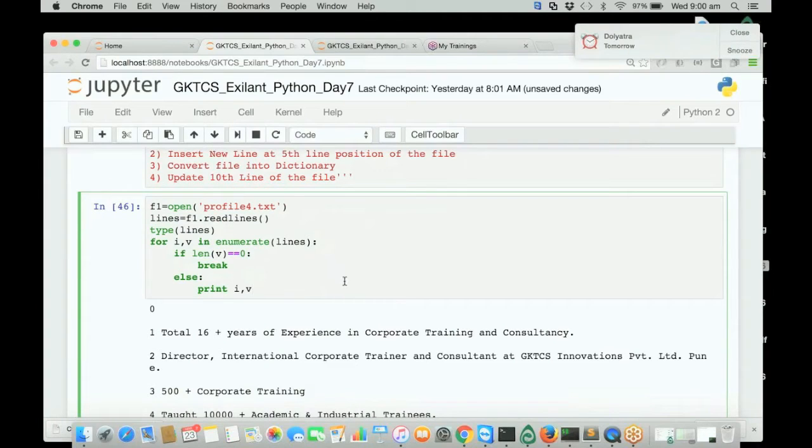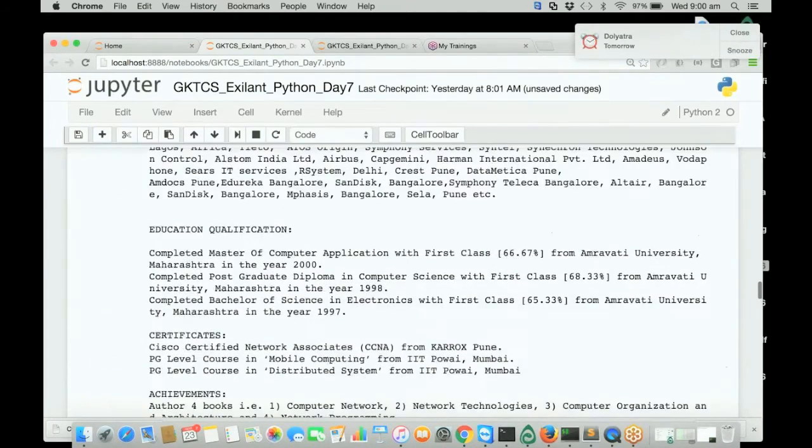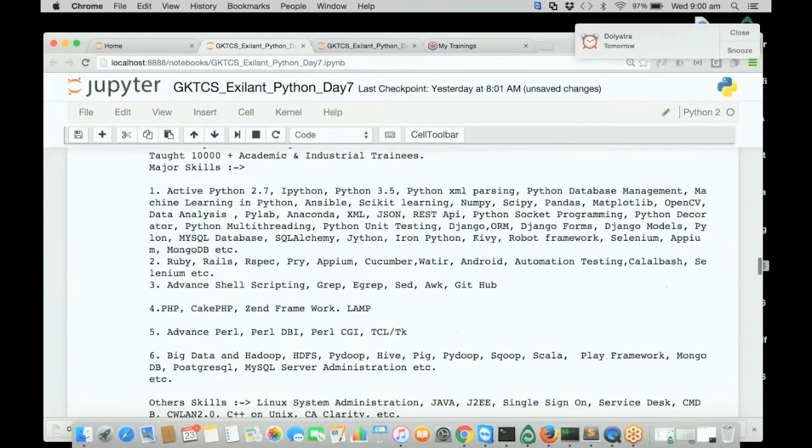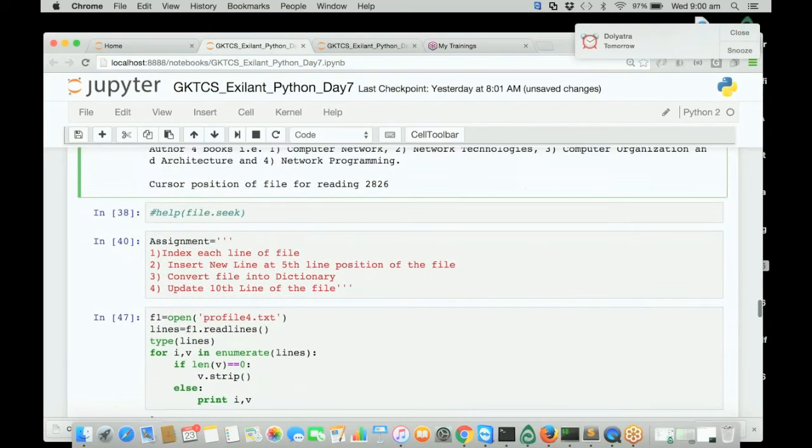There are some other methods also. For every line, I want to remove the spaces first, using the strip method. If you remember the strip method, I'll just give the hint here. So if this is the data, can you remove the spaces first before we actually process? I think we should process the data by removing any extra lines.